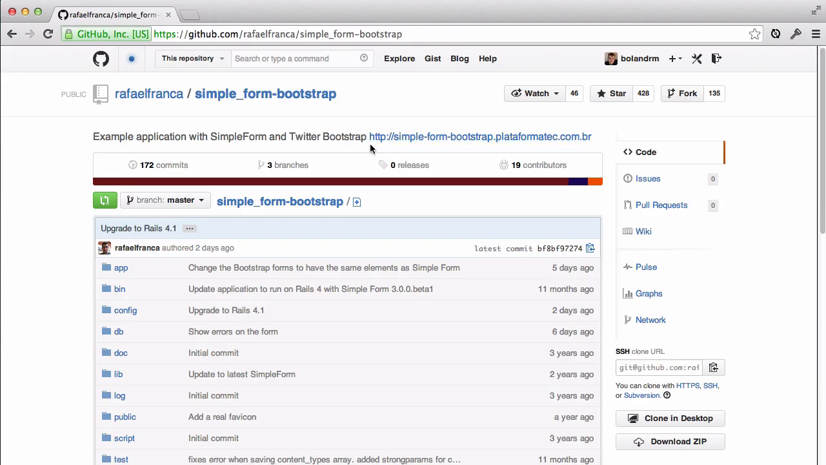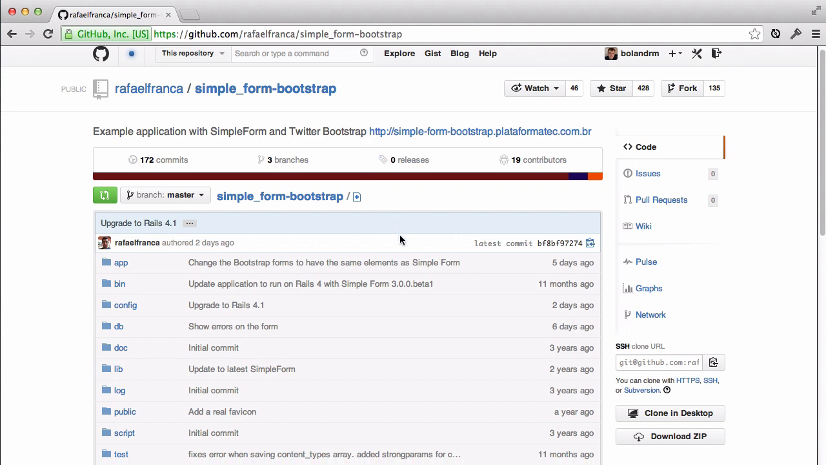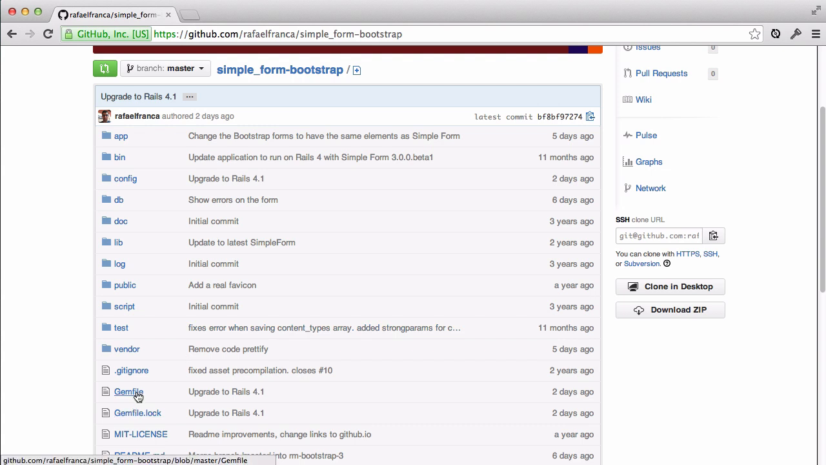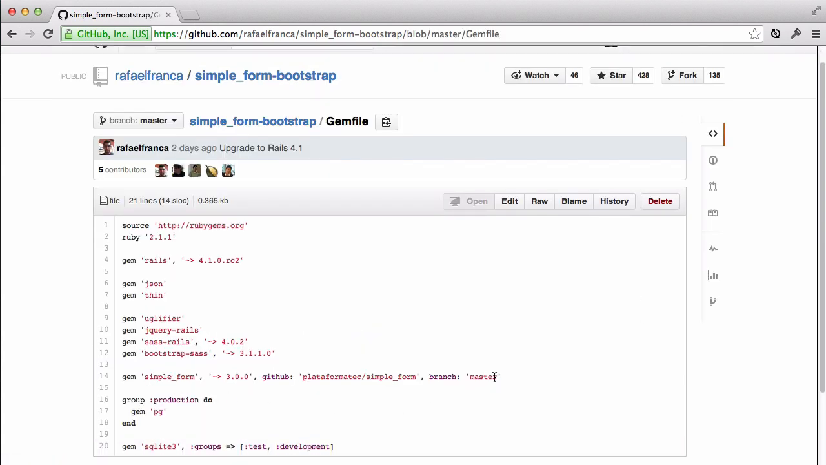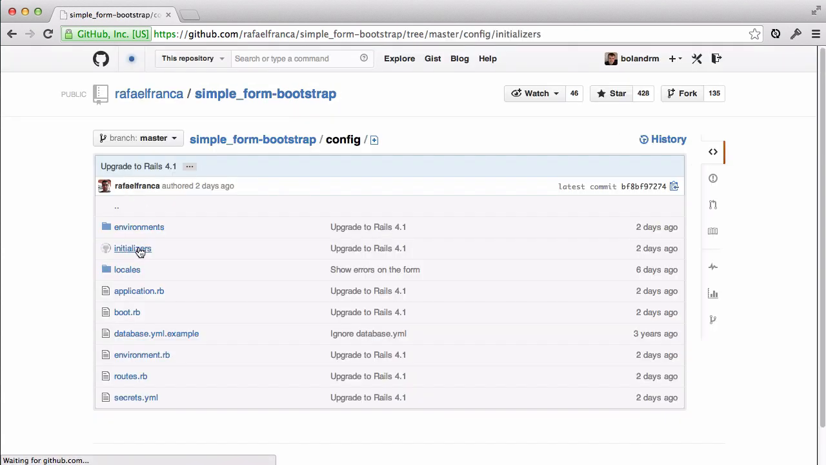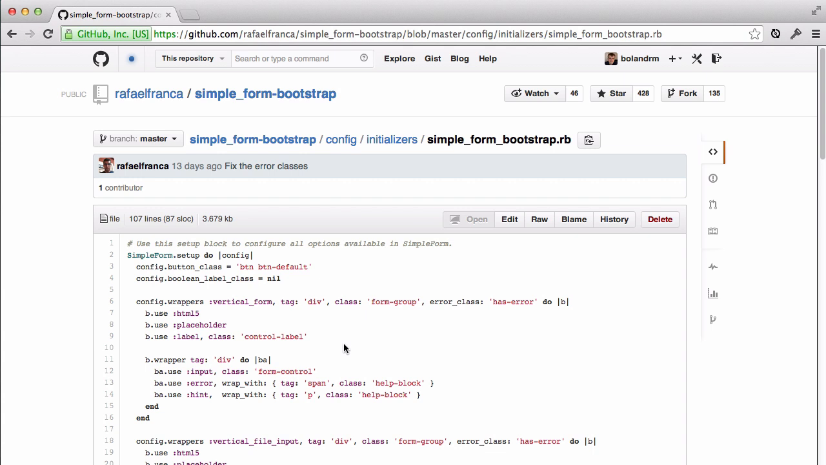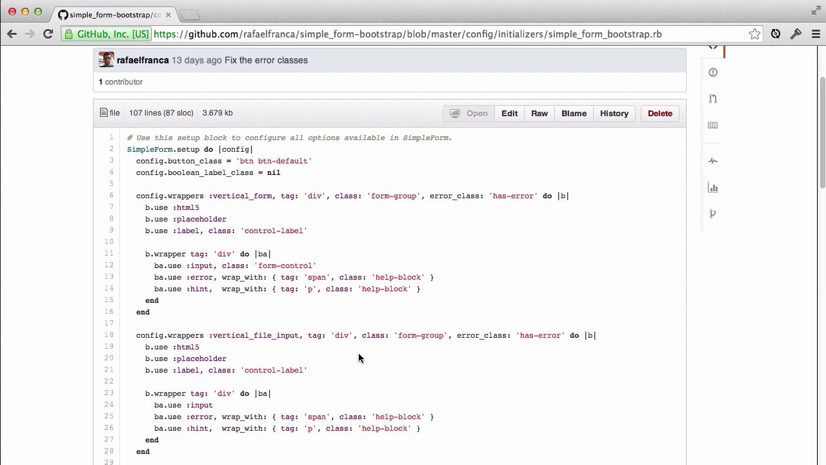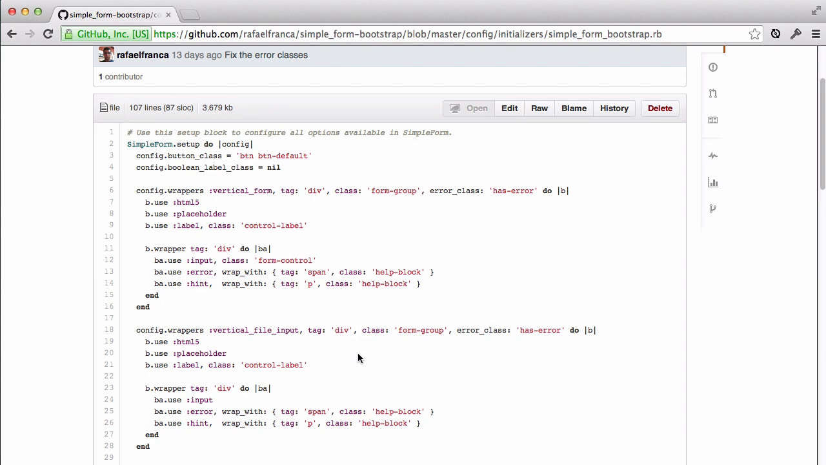There's now a completed sample application that demonstrates the combination of SimpleForm and Bootstrap 3. The key points are that we're going to need to use the master branch of SimpleForm, which may change in the future. We'll also need to take a look at their Bootstrap SimpleForm initializer and copy this into our project so that SimpleForm is wrapping the form inputs correctly and adding the appropriate styles for Bootstrap 3.